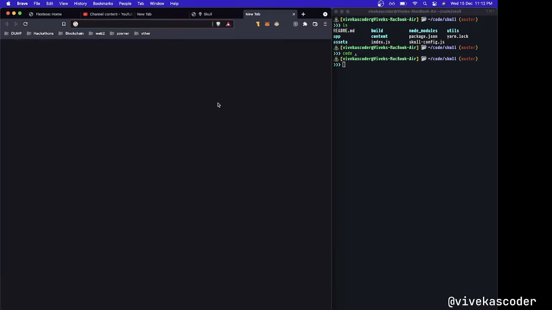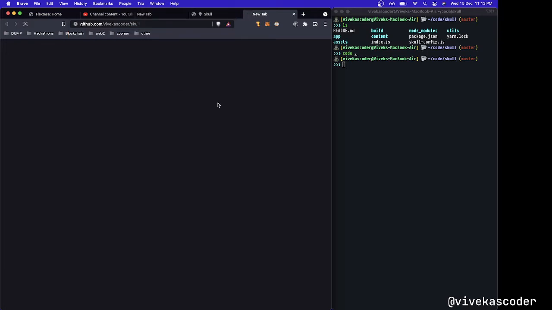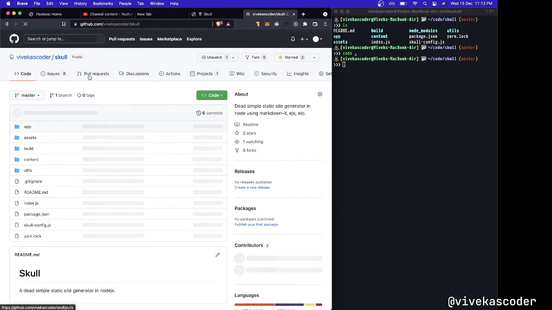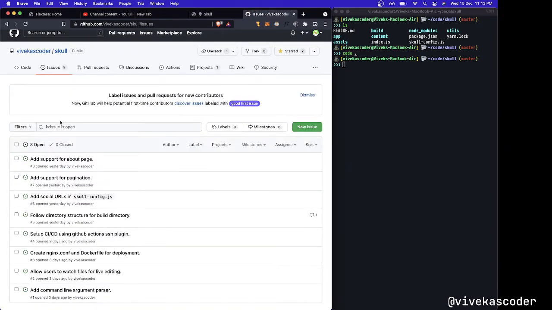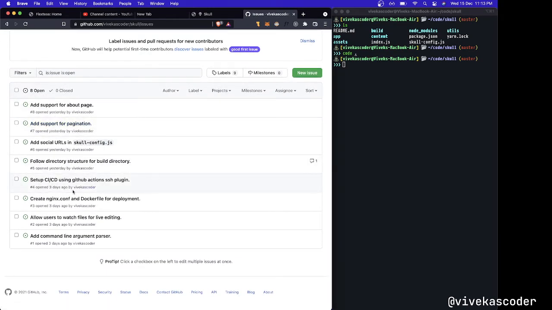So let's talk about what needs to be done, and what will be the future features in Skull. So if I go to the repository, which is vivekascoder/skull, and my internet is really terrible, so it will take a while. All right, it's loaded. So I go to the issues. I have just written every single thing in an issue. So I just raised an issue corresponding to a specific feature, and these are the features that will be there in the future.